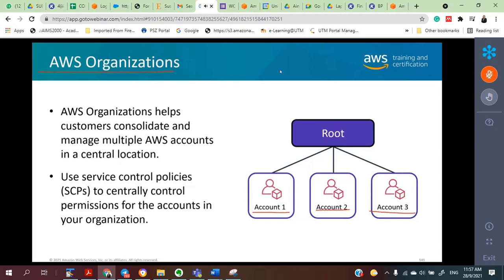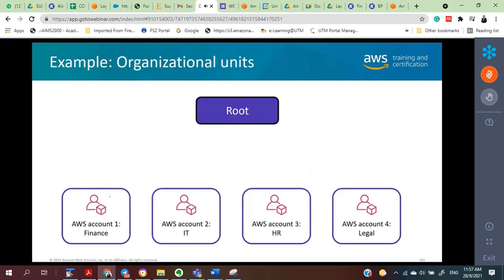But with AWS Organizations, you are able to leverage service control policies to control permissions for the accounts in the organization. So essentially how this looks like is that for AWS Organization, you would need to set this up. The account that created the organization will be considered as the root account. So this is where all the management takes place.